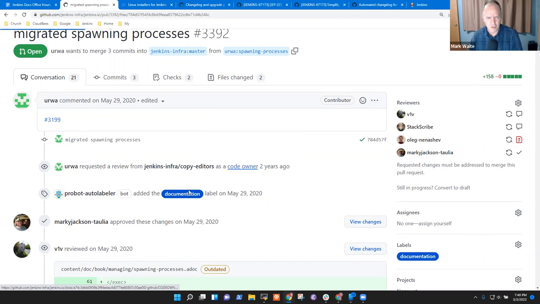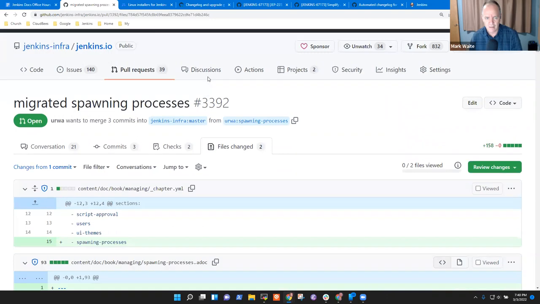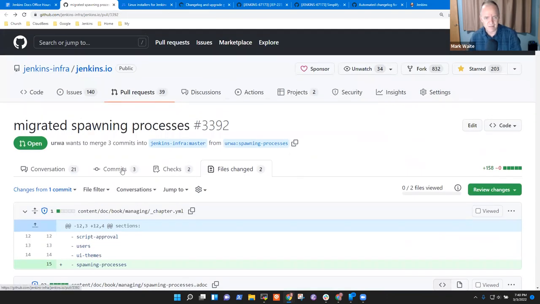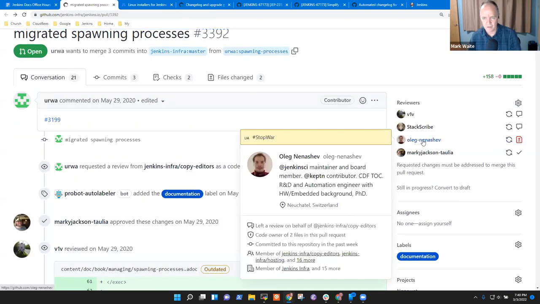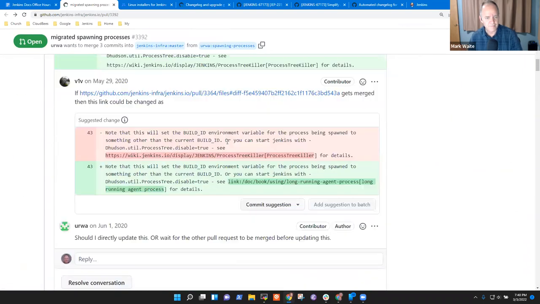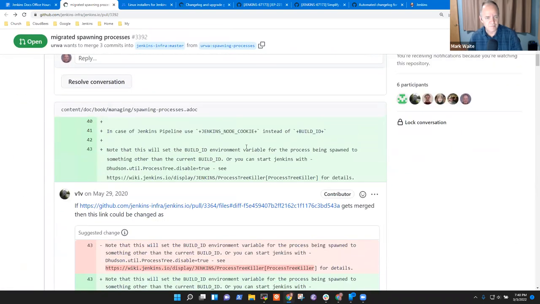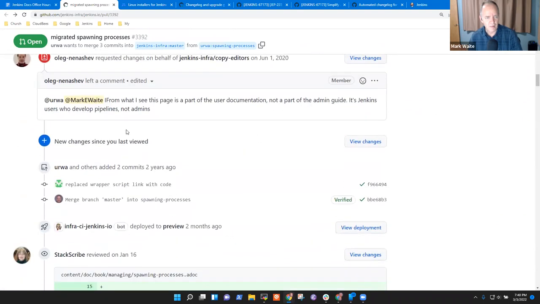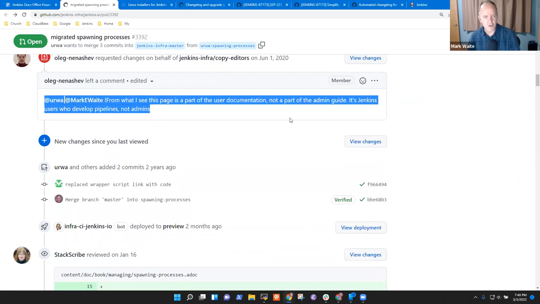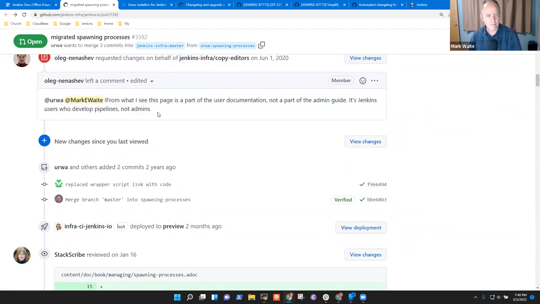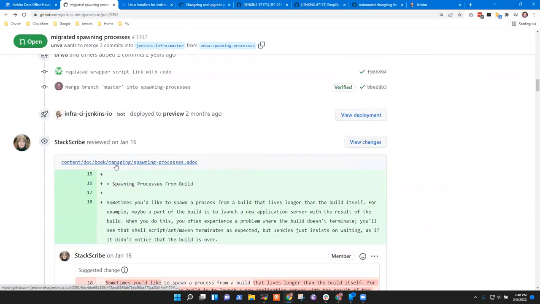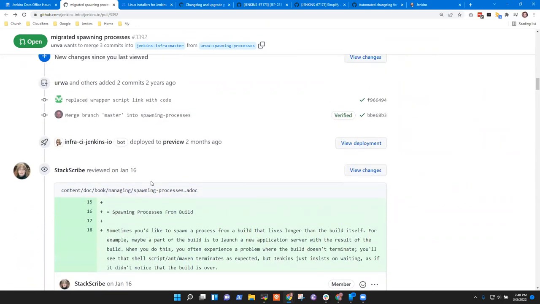Oleg is the one who requested changes. What changes did he request? I need to see which changes he requested. He's saying that this is in the wrong location. Got it. Okay. The structure of this doc set is so bad, I don't care anymore.